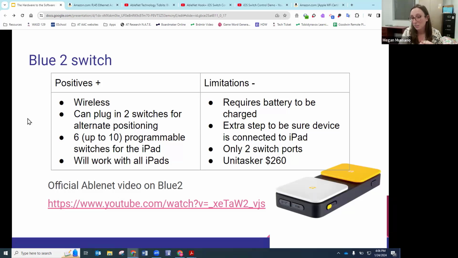Limitations are you definitely have to have batteries to be charged. There's an extra step to make sure that it's connected to the iPad because of the Bluetooth connectability, and it only has 2 switch ports, which sounds funny, but I have some programming where you can hook up 3 or more switches at a time. So that opens up a lot of possibilities for using iPad apps.